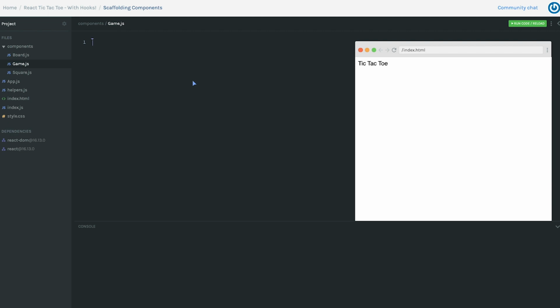And I'm going to scaffold out these components. So first the board, I import React from React. And for now, I'm just going to create an arrow function. You can, of course, use regular functions if you're more comfortable with that. I always use arrow functions because I like them. And this one is called Board. And for now, I'm just going to return a div with board inside of it.